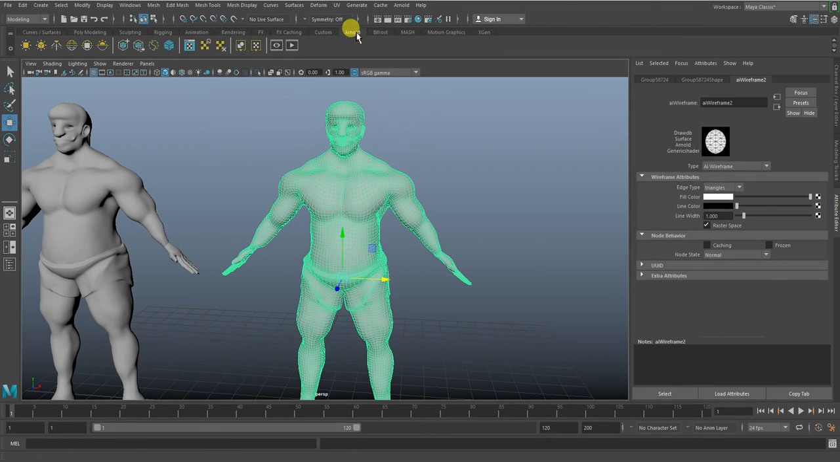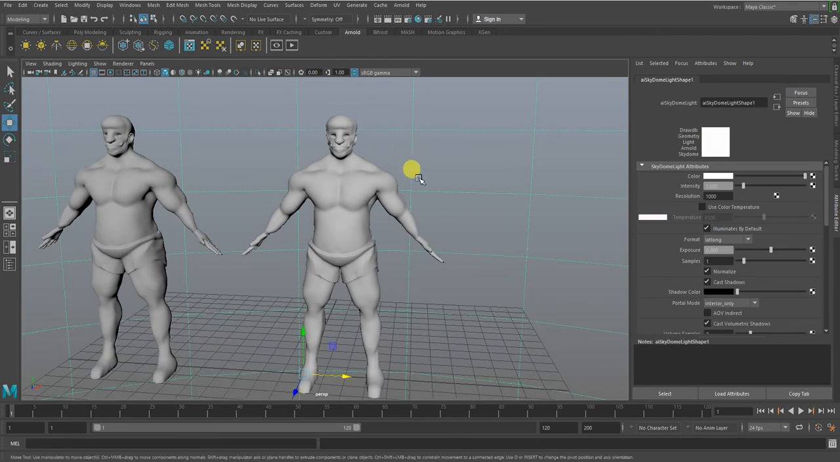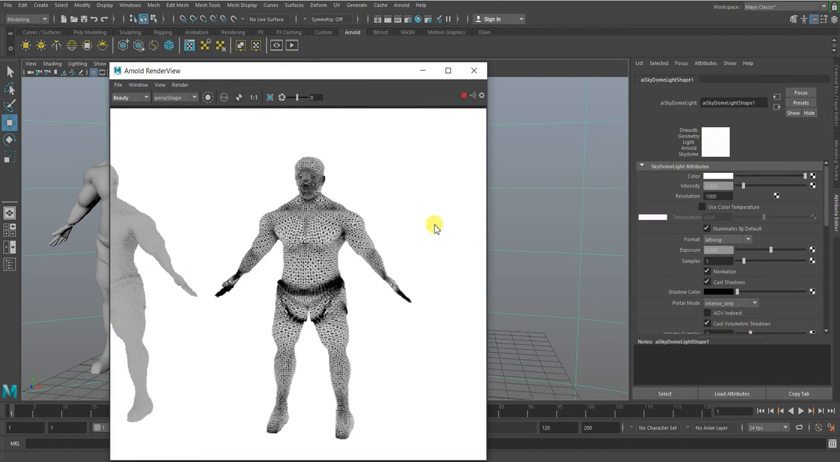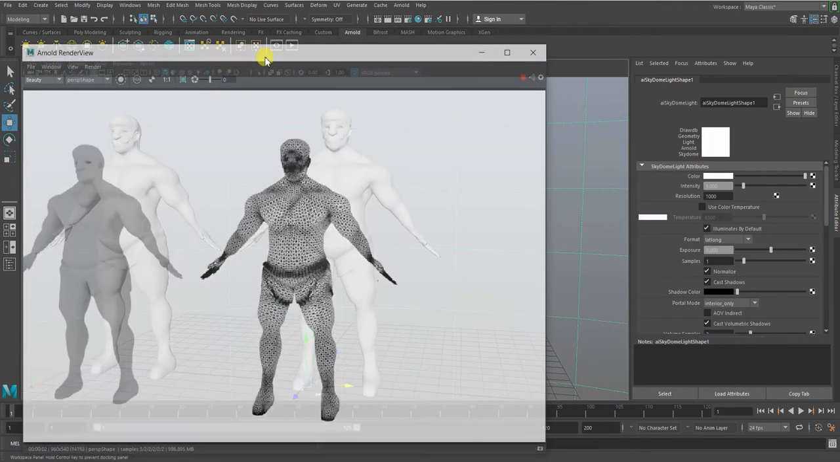So it is now applied, AI wireframe too. So we have to render it. I'm gonna just put this SkyDome light, and I'm gonna go to render, and as you can see, this is rendering, but it has some problem, so we can change it.